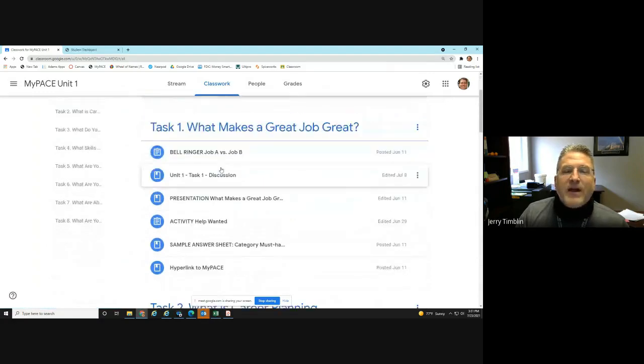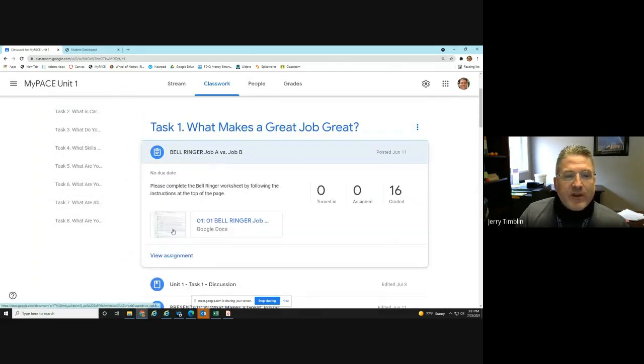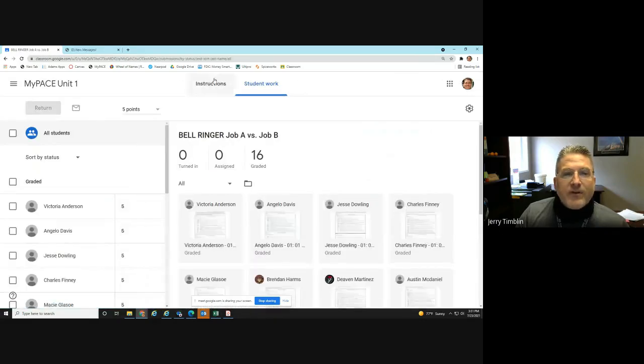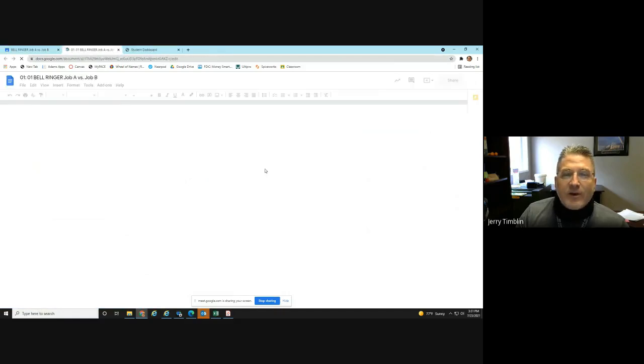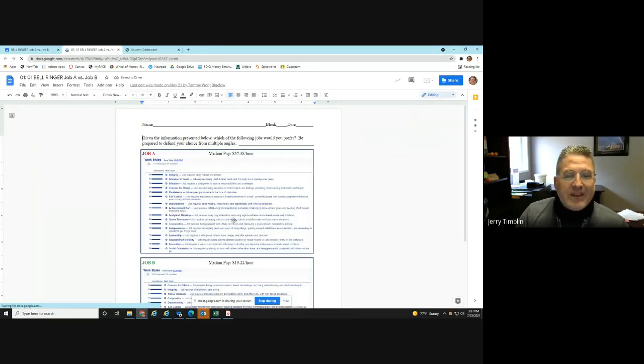Overview, don't worry about that. But then you're going to start with this bell ringer. And it starts with an assignment. So you click on this, view the assignment. Your screen will look like that. You're going to have a document. You open it up. You read and then answer the question on there. You just answer right on the sheet. And then when you're done, you close it.